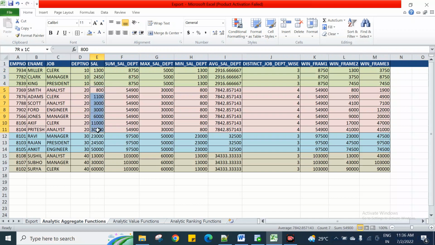Similarly for department number 20, sum of this divided by 1, 2, 3, 4, 5, 6, 7. So this is the average, 7842, which is coming here, and we are associating it with each and every record of department number 20 and so on. Now the distinct job department wise. What we are applying here is the distinct count function basically.